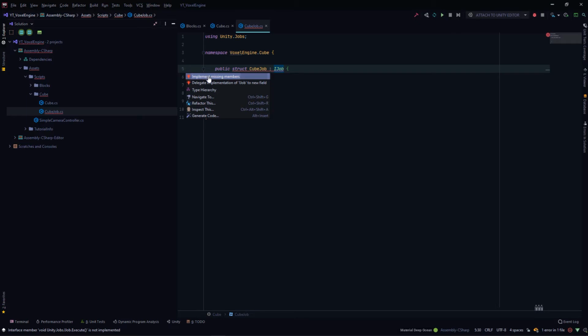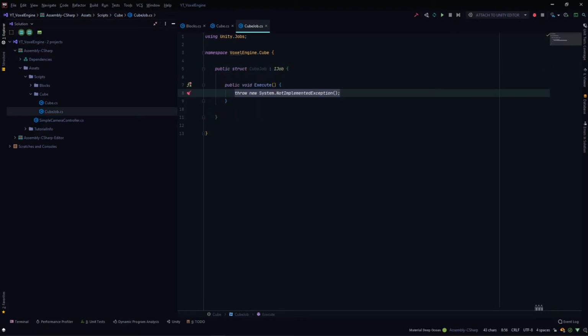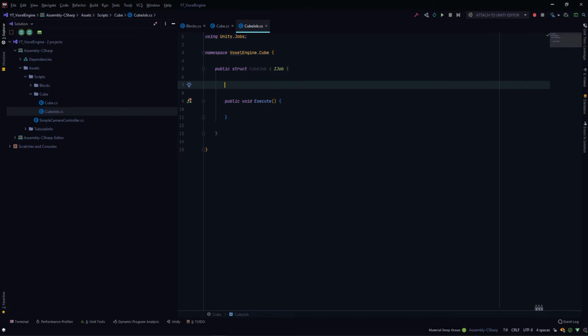So if I implement the missing members, we basically get this Execute method, and we can do whatever we want here. The way the job system works is you provide it with some input, and you also declare the outputs that you want, and in the Execute method you do your computation on those inputs and populate the outputs. That's basically how it works.